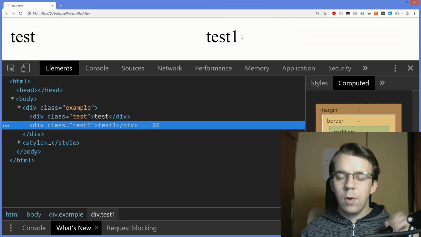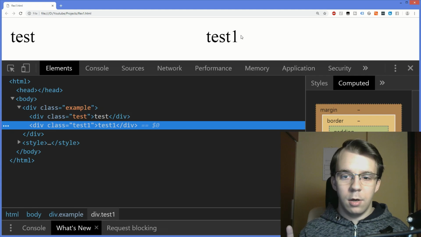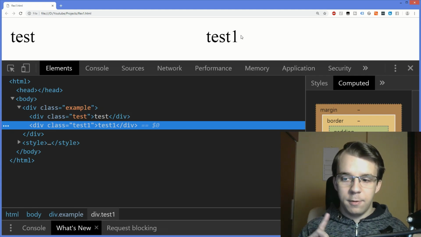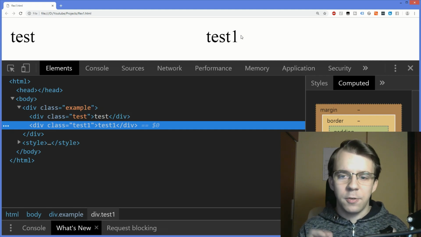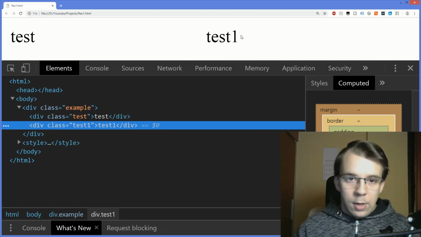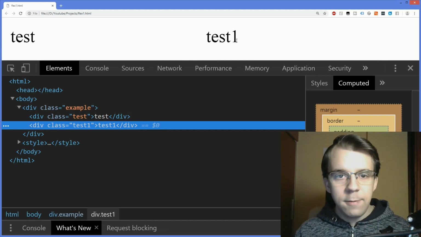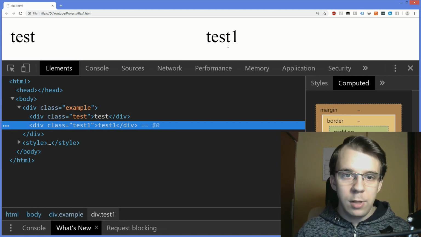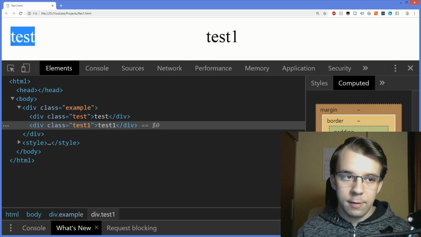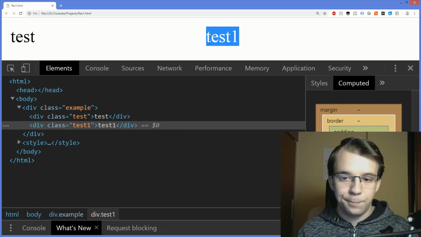How come we actually have two different sizes for these two blocks? Why are they actually different? Well, the difference is not really due to flex doing something weird for us. The difference is between the actual texts that I'm using here. The one is just test, and it's shorter than simply saying test 1.